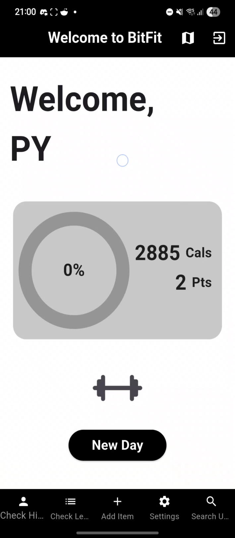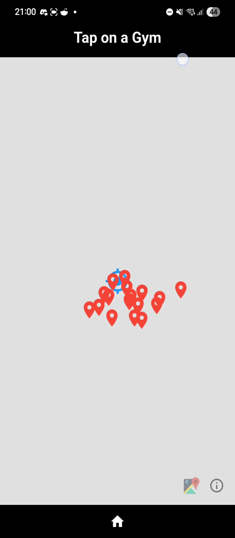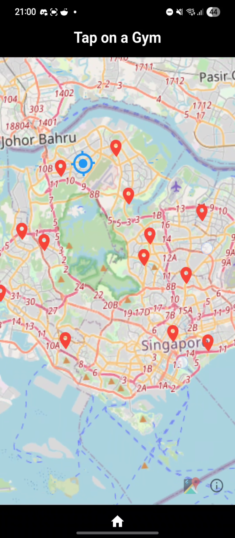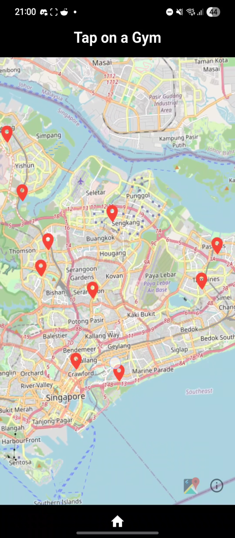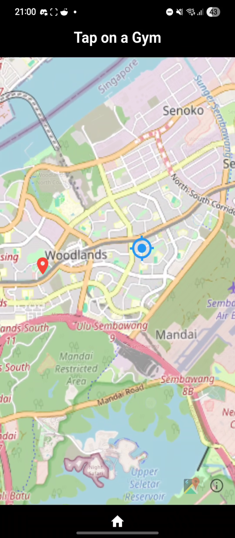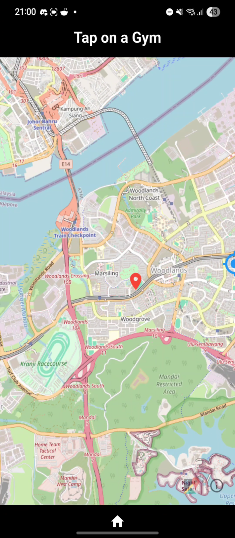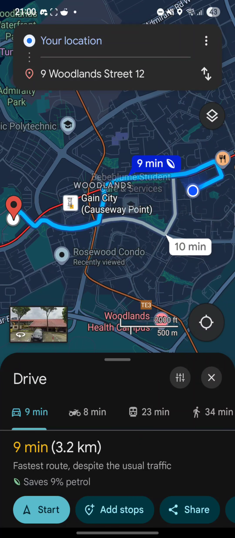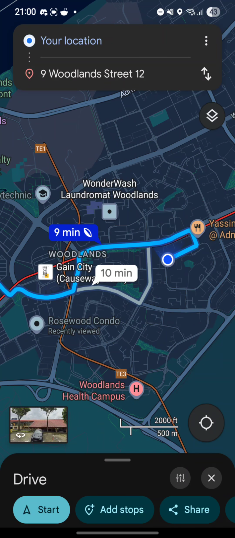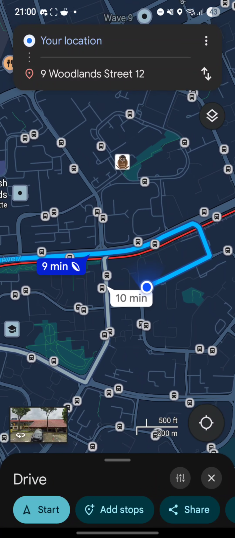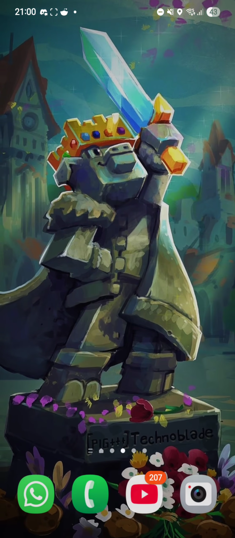We also have a map feature. If you click on the map on the top, we can see all the active SG gyms in Singapore. For example, let's say I am at Woodlands, which is indicated by this dot, my current location. And I click on the nearest gym, which is at Marsiling. We can click on it, and it will redirect us to Google Maps, where we can wayfind ourselves to Marsiling. And as you can see, the dot is accurate and uses our current GPS location.